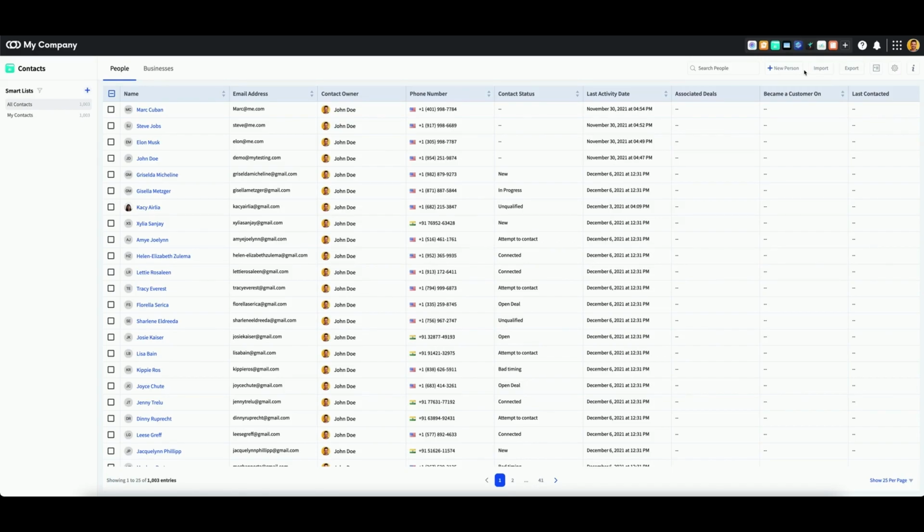You can also download all of your contact information within this app by clicking on the Export button to the right of the Import button. This will automatically download all of the information within the Contacts app into a CSV file.